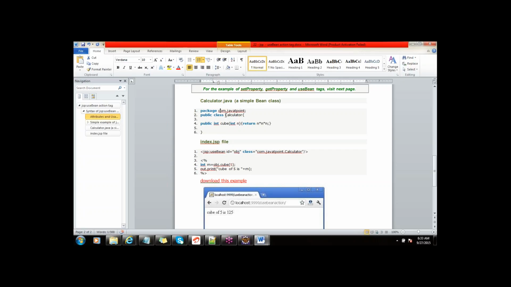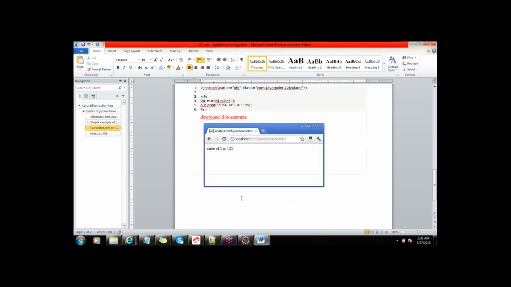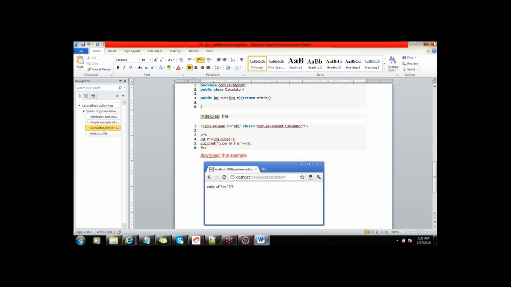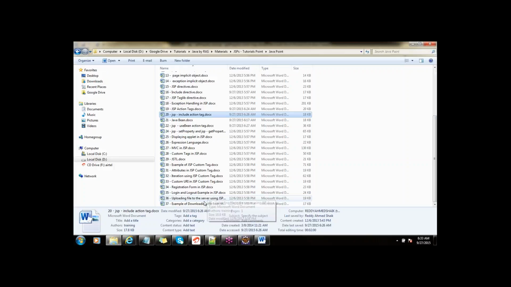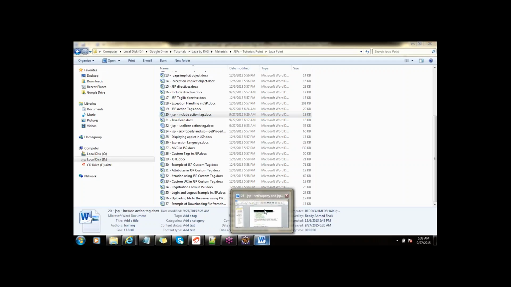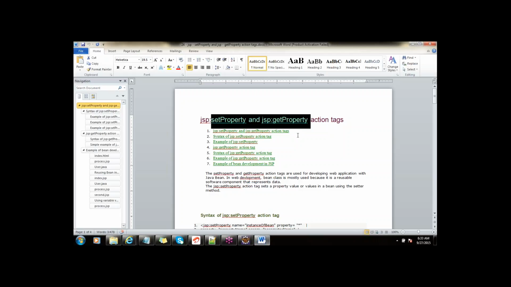They have given some sample. You can work out on the sample after I execute a sample making use of this: forward, include, set property, JSP useBean, and JSP setProperty and getProperty. So setProperty and getProperty talk about properties.